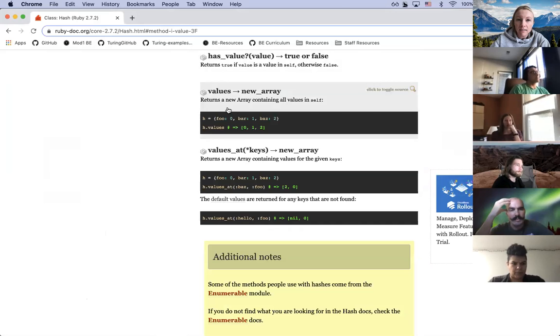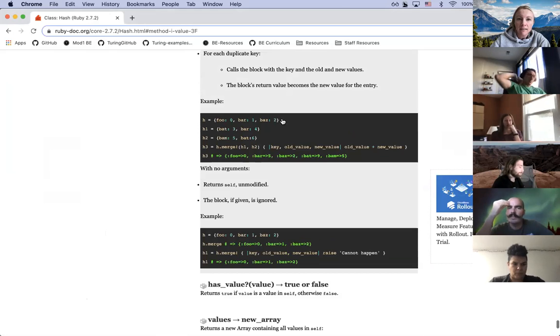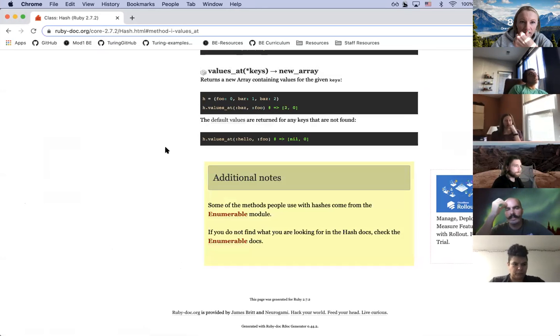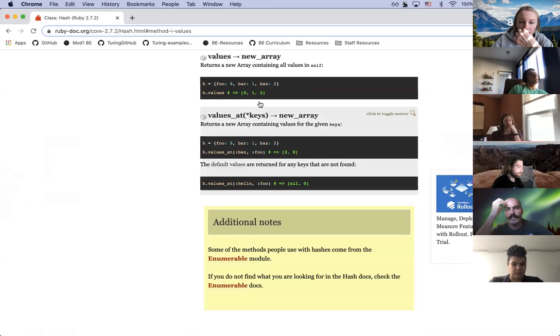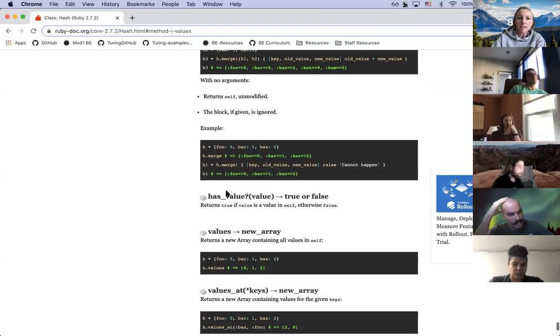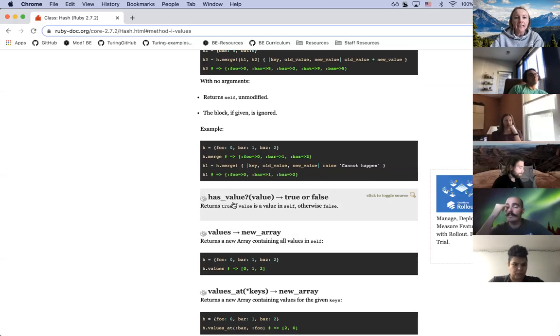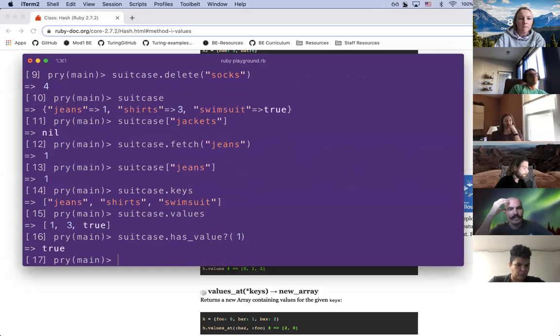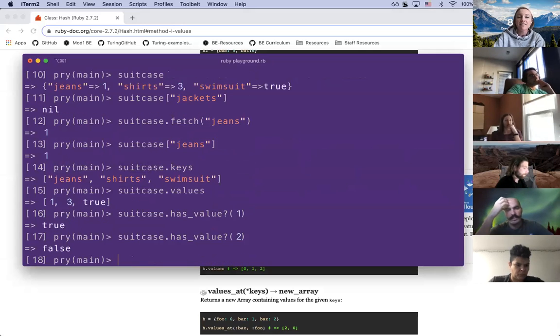So has_value, you can pass it a value and it'll give you a true or a false back. Cool, good to know. And then also values_at, what does that do? No, that's at a key. Values, I'm wondering if you could pass it an argument. It doesn't look like you can pass values an argument, but what you can do is check for has_value and get a true or a false. Here, let's see, suitcase.has_value?(1), right? Has a value of 2. Huh, okay. So you can do things like that.